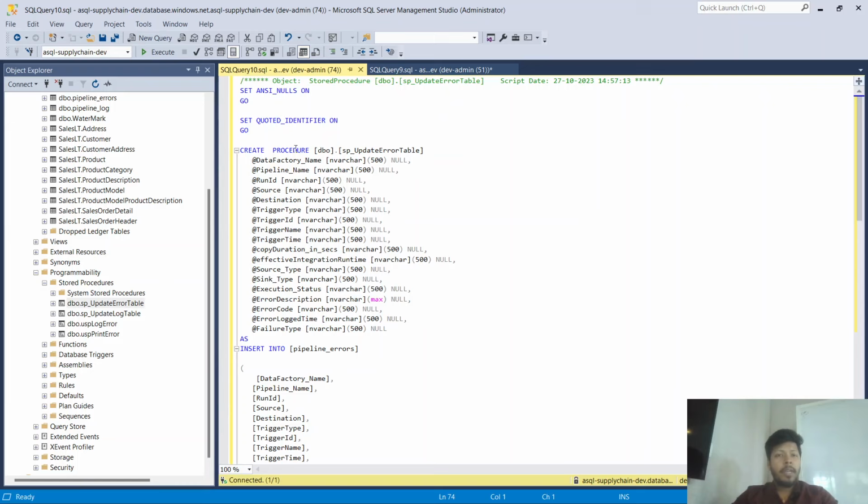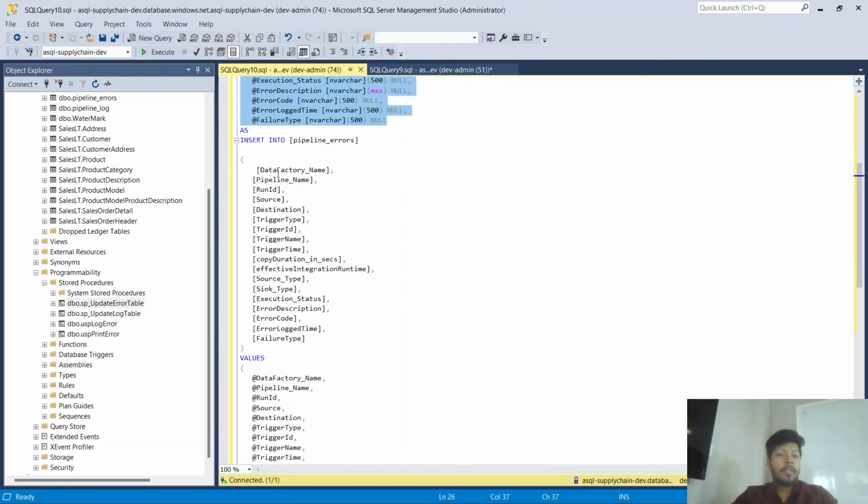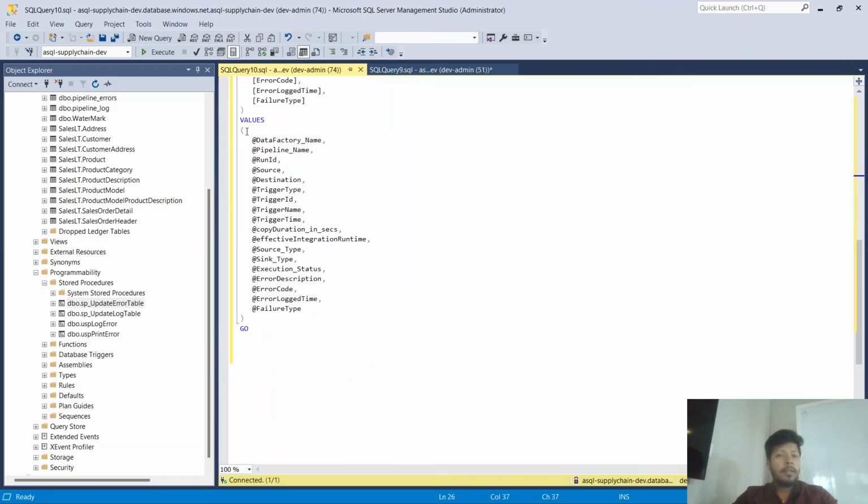So we have created a procedure, the update error table, which is capturing all of these columns that I recently showed you on that error table. So we are inserting these values that we are getting from our pipelines.